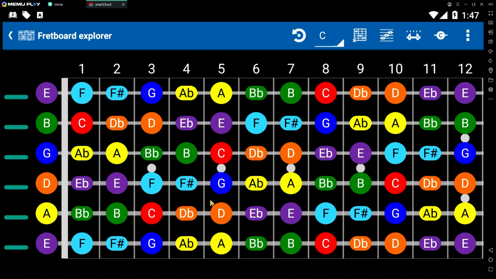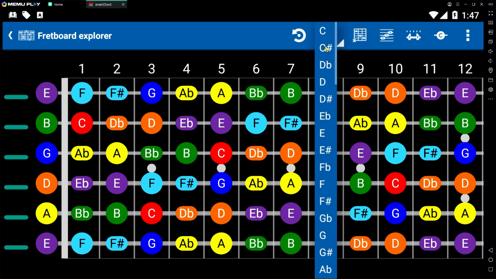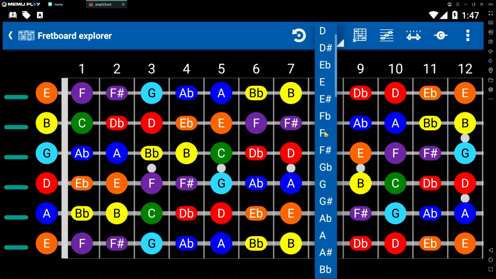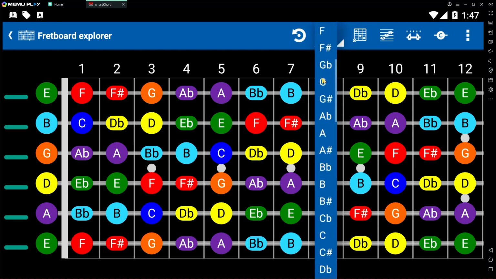So when you come in, you're going to see a chromatic layout, and it'll be in C here. You can see that C is the root. The first thing you'll notice is the key slider will let you change keys instantly. Now you can go to D, you can go to F, you can go back.